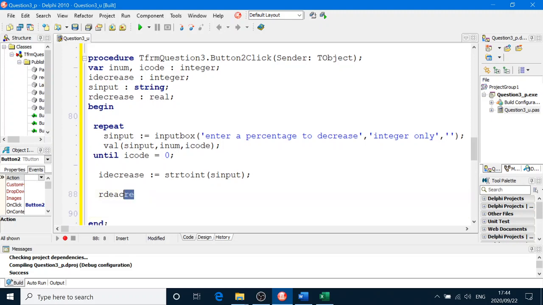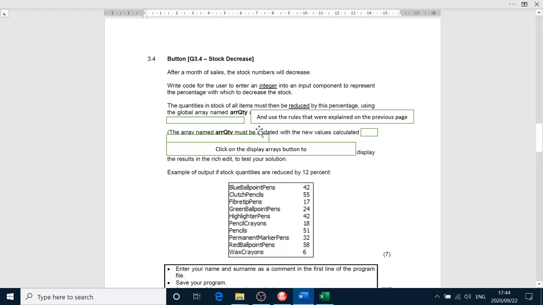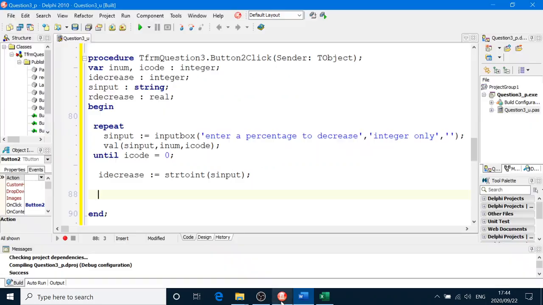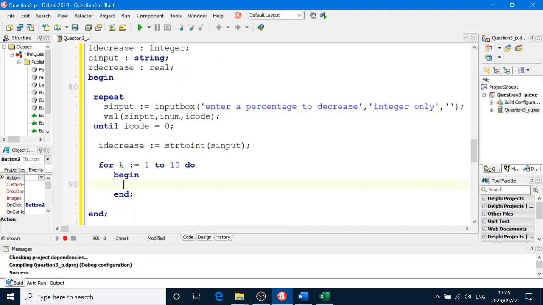and it's going to be, we're going to go through each box of ARR quantity. Remember, ARR quantity is the array. We're going to change every single number in ARR quantity. So we must update ARR quantity with the new values. So we'll go use a for loop. So I've got to get a for loop counter here. So for k equals 1 to 10, remember there's 10 boxes, let's calculate the value each time. R decrease, I can't spell decrease, equals ARR quantity box number k times by I decrease divided by 100.